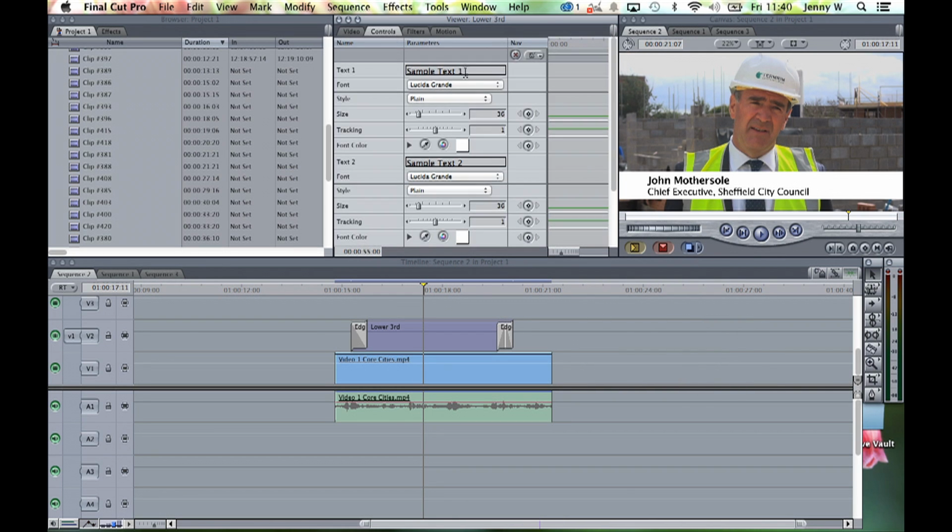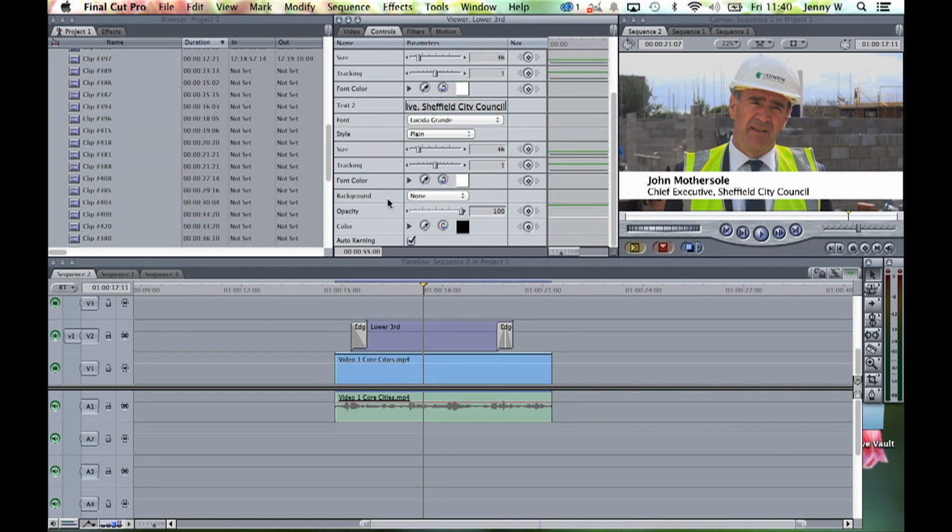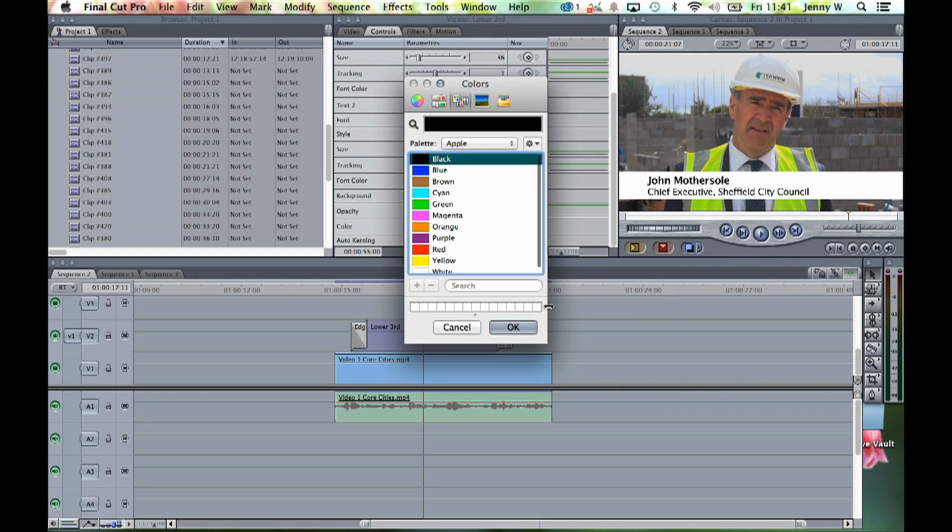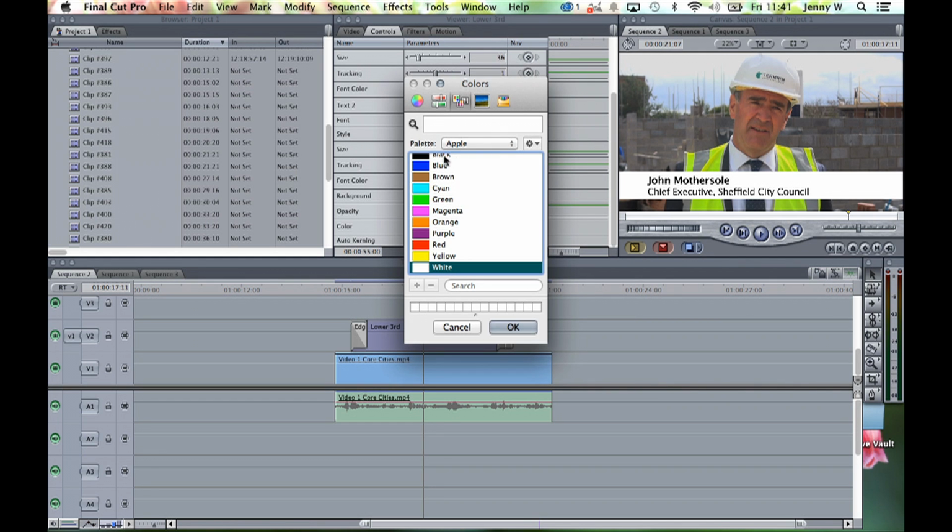In the controls tab, you can put the name of your interviewee in the sample one text section and the title of your interviewee in the second box, the sample 2. So this is Chief Executive of Sheffield City Council. Okay, so the next one down, the background section, we want to create a solid. You want that to be white, and then you want to change the fonts to black so that it shows up on that white background we've just created.